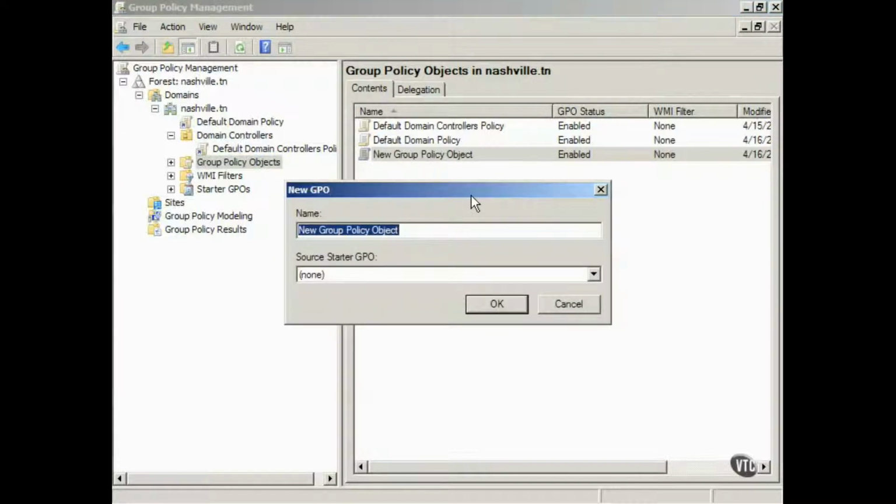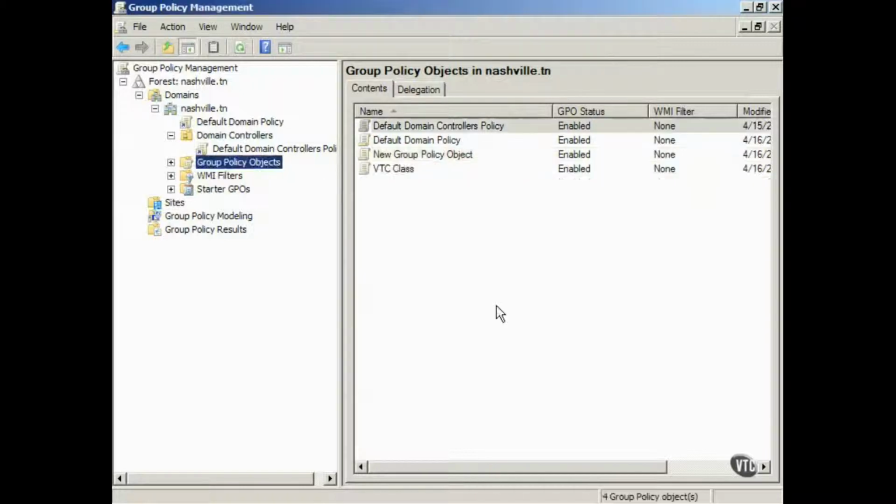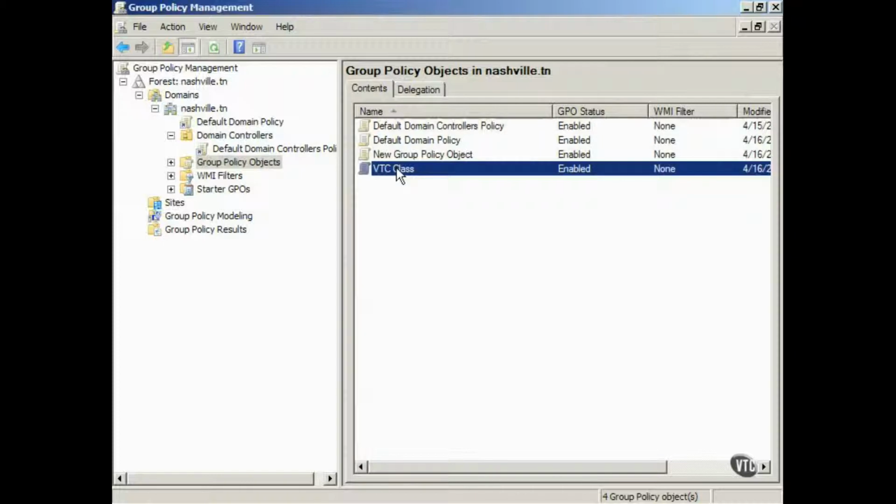Now notice something. It's going to say, okay, what do you want to call this? Well, we're going to call this the VTC class object. We would normally name this after maybe the OU we're going to drop it onto, or the user group that we're going to drop it onto. And then notice the source, the starter GPO. If you have a group policy out there that has some basic settings, you can point to that and it'll copy those in here, but I'm going to leave mine at none. And notice there's our group policy object.